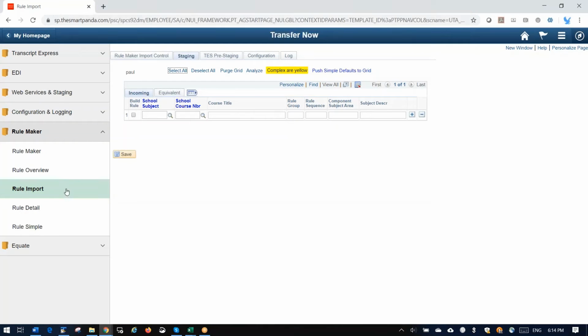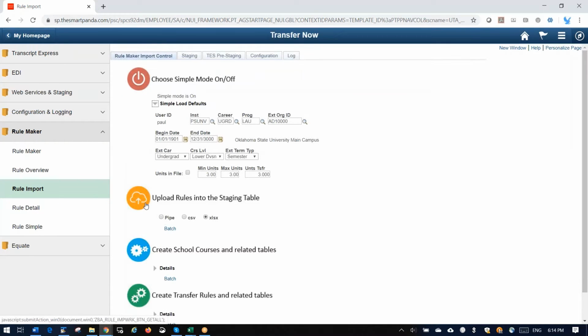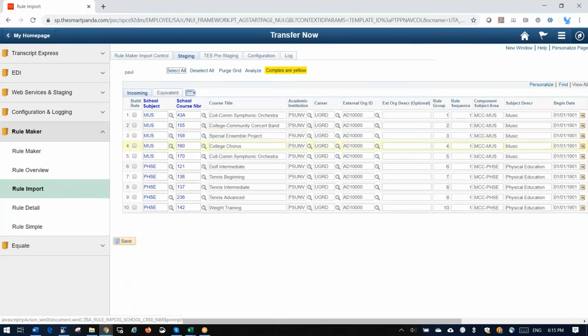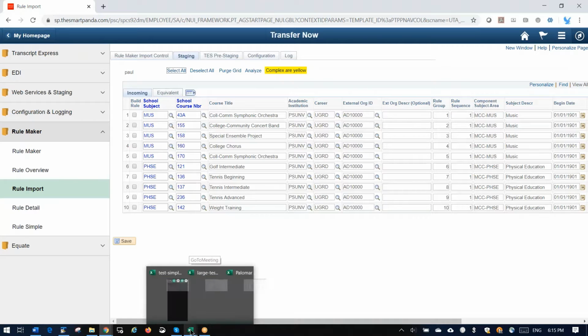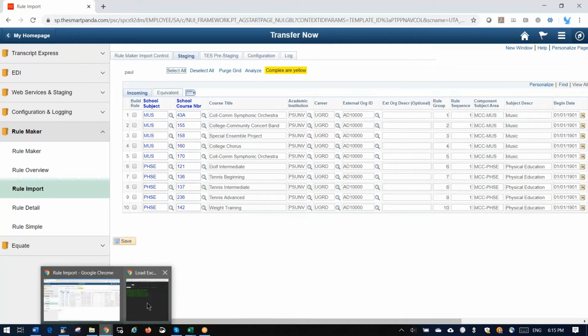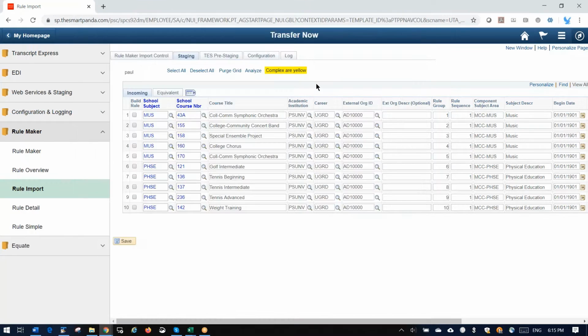Come back to RuleMaker and reload the import tab, and you're going to see the rows that we imported. So we imported all 10 rows. Back to my window, we had 10 rows and we had 10 rows loaded. So that's the simple file load. So that's the simple mode.